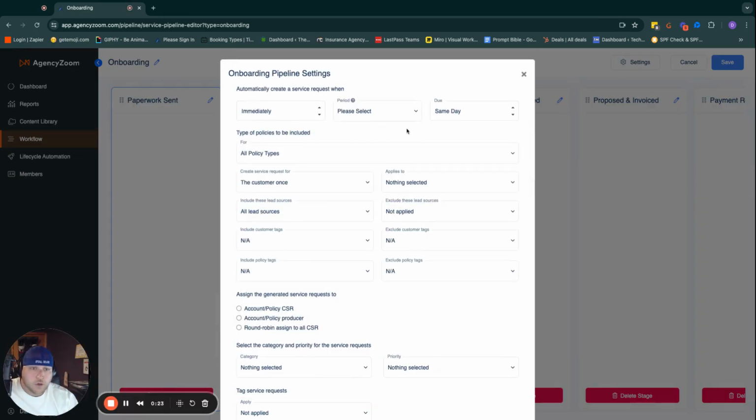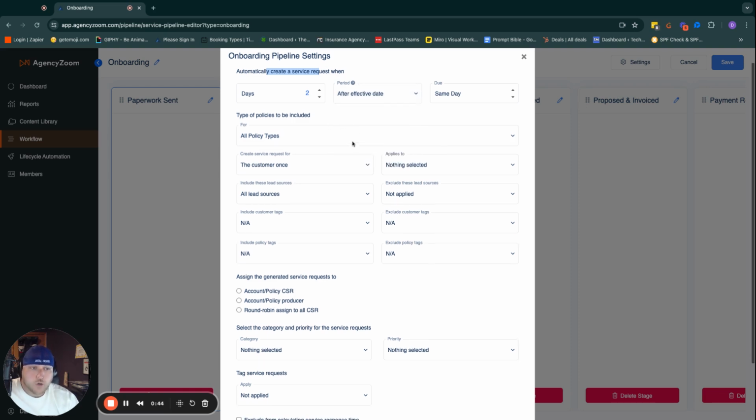So this is pretty cool. It's pretty in depth as far as what you can create. So you can automatically create the service request. It'll give you immediately after the sold date or after the effective date. Those are pretty cool. Or you can do it 2 days after, let's just say the effective date, just for sake of it here. And then you can start enrolling them into onboarding sequences.